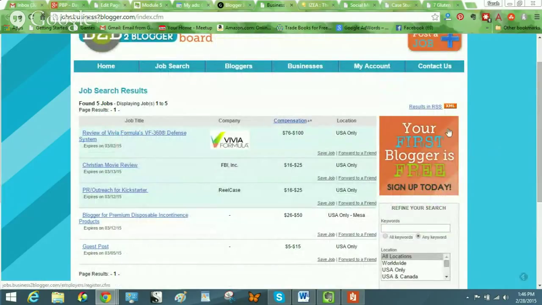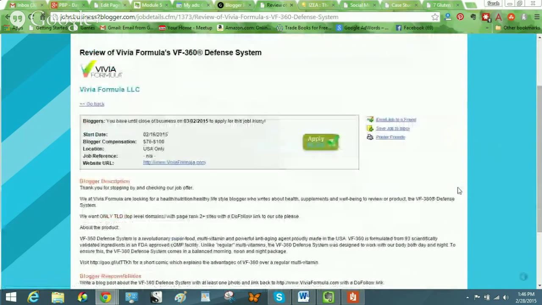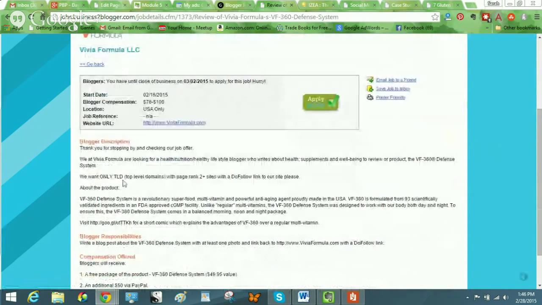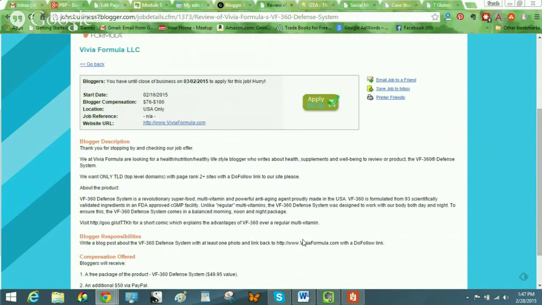And that's where I definitely go when I have a lull, or I'm like, okay, I need to get back into this. What's this one? Defense system, health and nutrition, lifestyle. Okay, now we only want top level domains. So that means you can't have .blogspot.com or .wordpress.com, with a PR rank of 2 with a do follow link. Okay, so again, there's that. You'd have to think about a do follow link. How much is this? A free packet of the product for $50, an additional $50. So is that worth it for you?